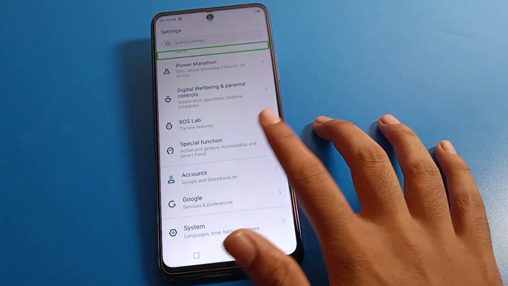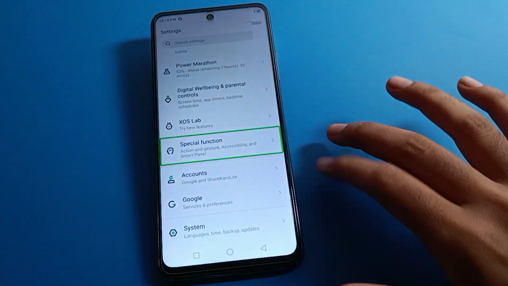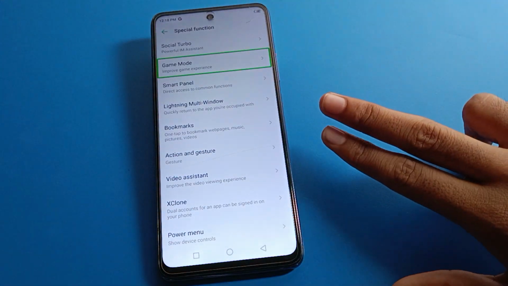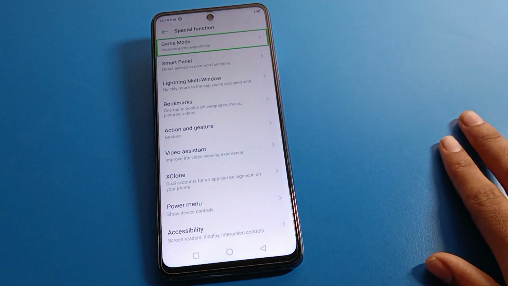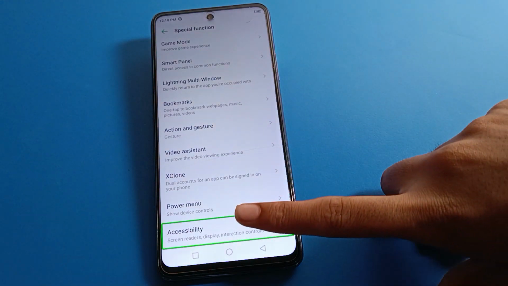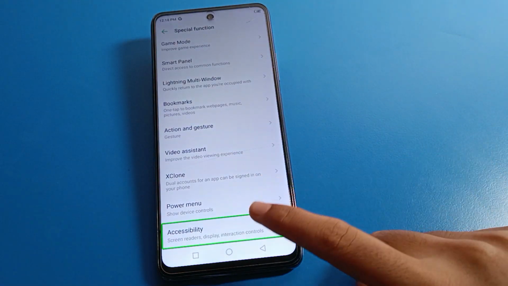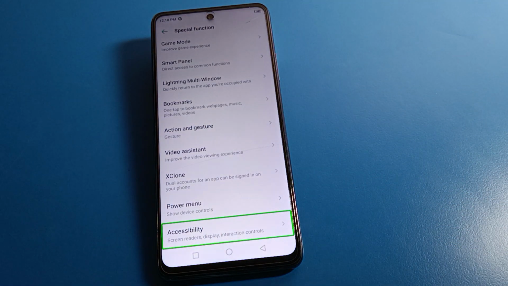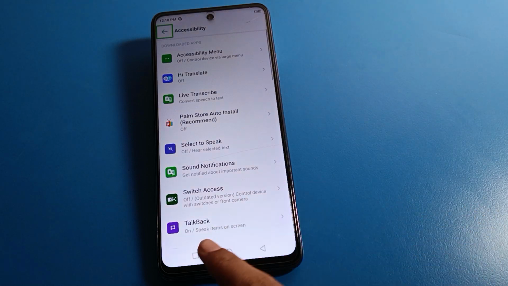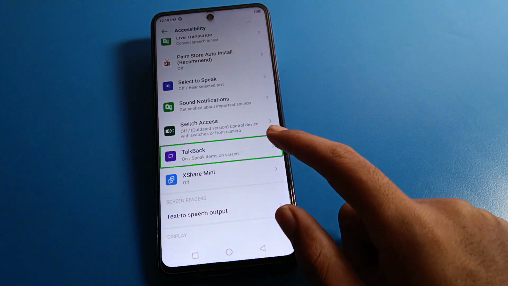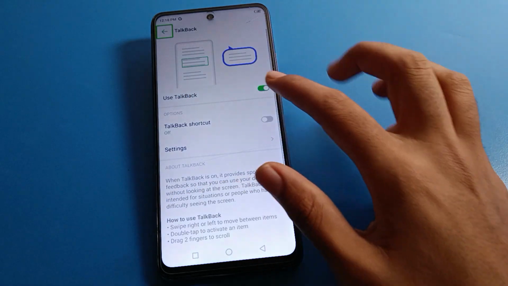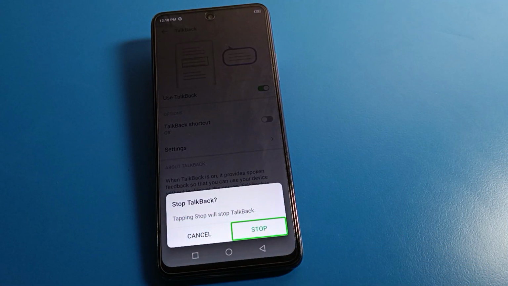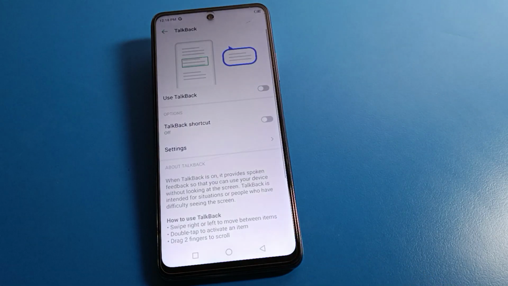Friends, click here on special function, one tap, then double tap, and friends click here on game mode setting. Use your two fingers, scroll it, one tap here, friends, double tap on accessibility, because if you only one tap you cannot open your accessibility setting and you cannot solve the talkback problem. So double tap here, friends, talkback setting, one tap, double tap here, use talkback setting, one tap and double tap here, friends stop button, one tap, double tap, talkback problem solved.